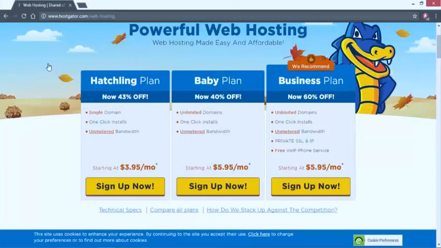To be totally honest with you, the business plan comes with a whole load of added extras you probably won't require when just getting started, so that really just leaves it between the hatchling plan and the baby plan. The only real difference between these two plans is that the hatchling plan allows us one single domain, which is one website or blog, and the baby plan allows us unlimited domains, so that's as many websites or blogs as we'd like. So if you're only planning to have one WordPress site, I'd recommend going for the hatchling plan, and if you're going to have more than one, I'd go for the baby plan.